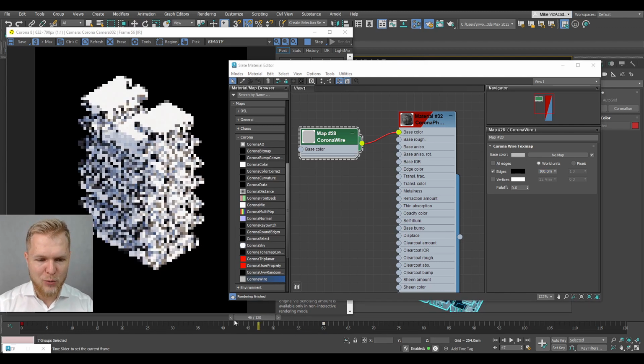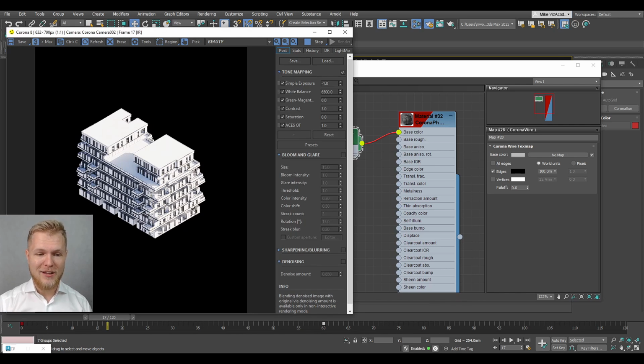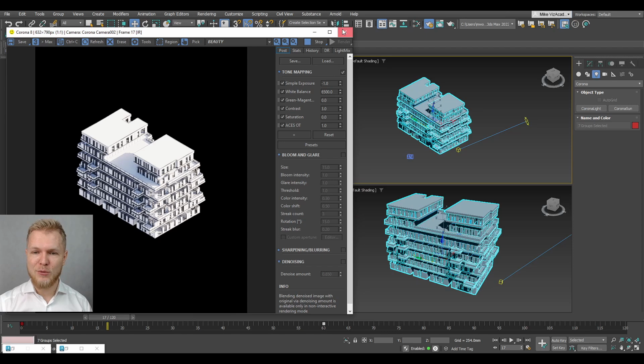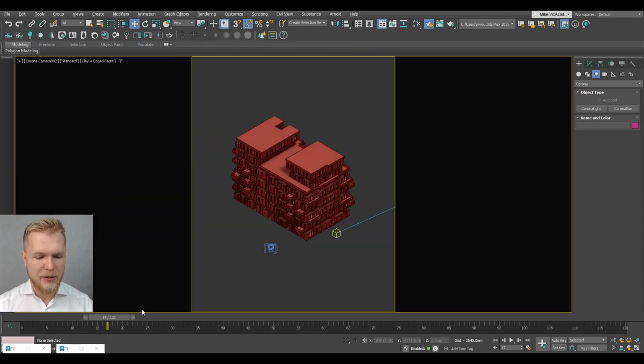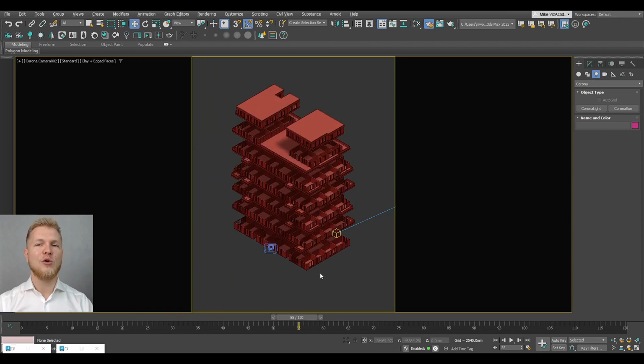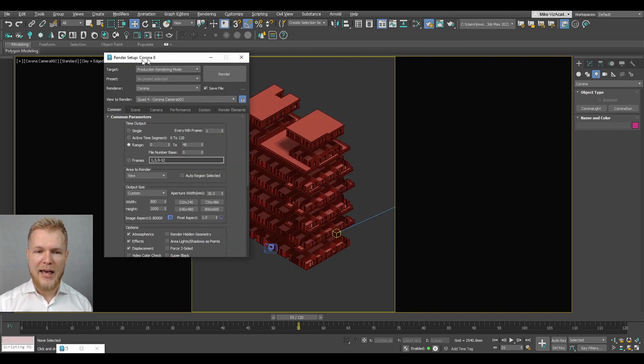Now let's see how it works. So in my case, I believe it looks really nice. So I think we're ready to render this out. Let's just make sure to play this animation just one more time with full screen, Alt and W to quickly jump into full screen mode. And okay, looks perfect.